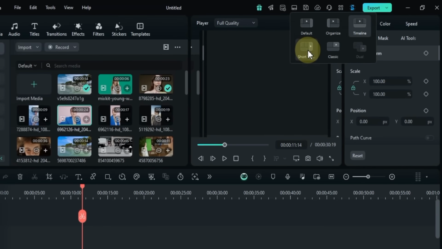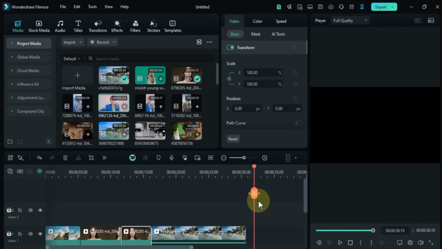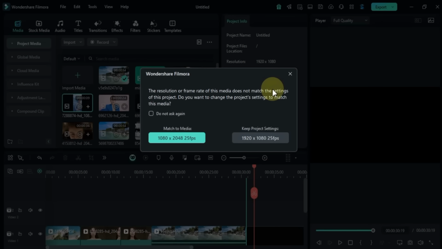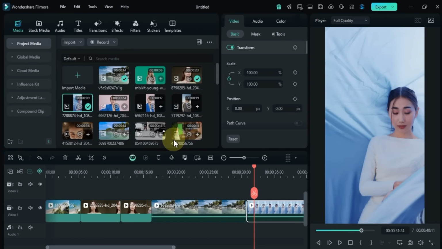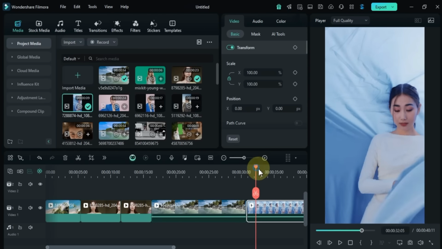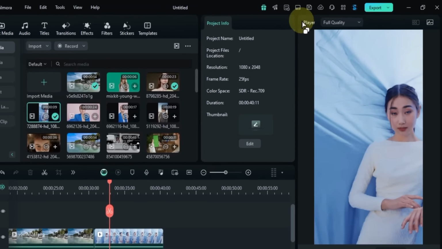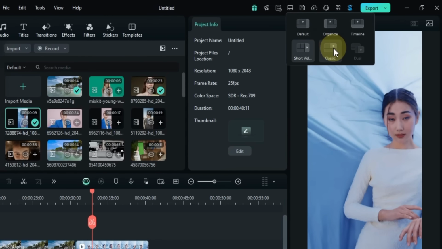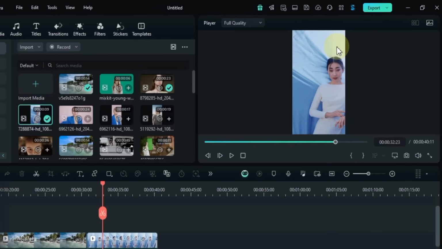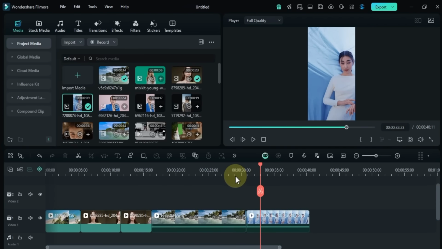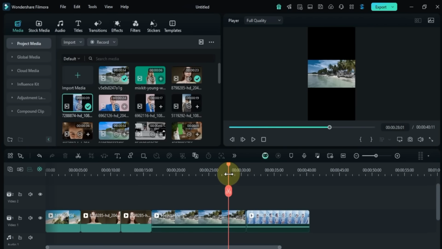Short Video Layout, which is designed for editing vertical videos like those for social media. For now, I'll choose the Classic Layout. These layouts in Filmora allow you to quickly switch between different workspace configurations, optimized for specific tasks.